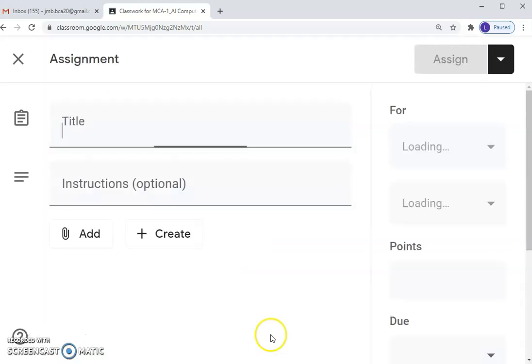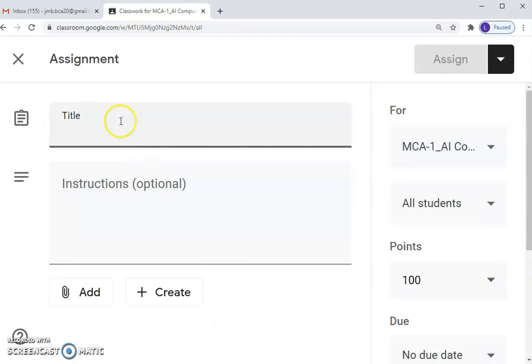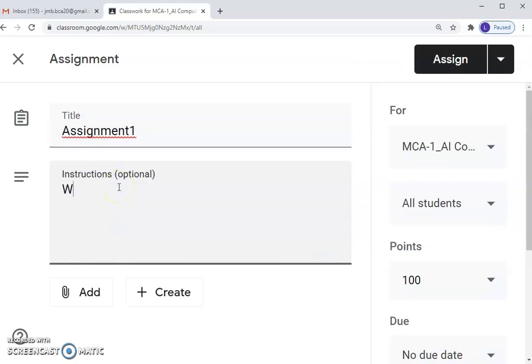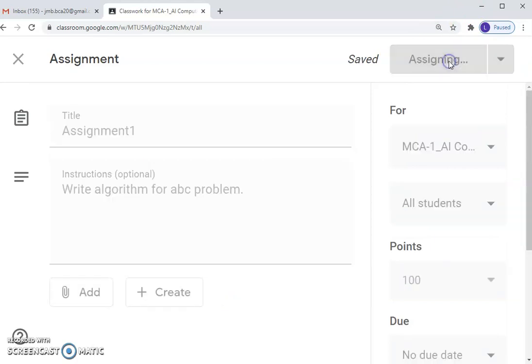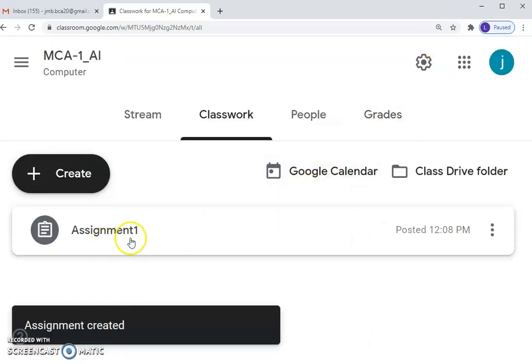Okay, just click on assignment and you can give whatever title you want. Suppose I want to add assignment 1: write algorithm for ABC problem. Okay, and I can also click on the assign button. So these assignments will be assigned here. It will appear under the classwork option.